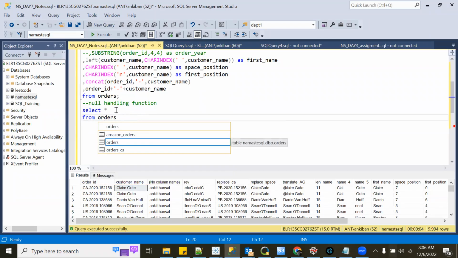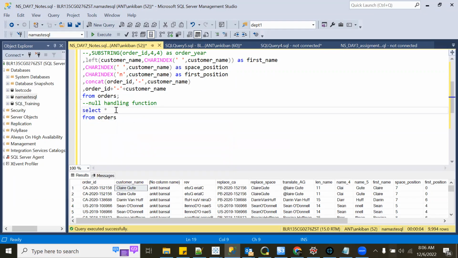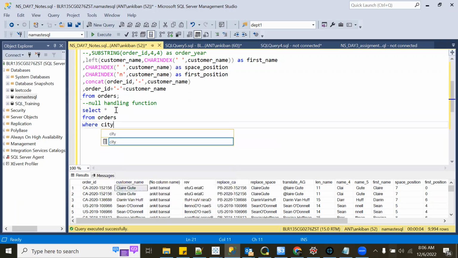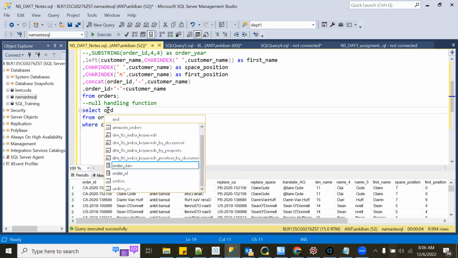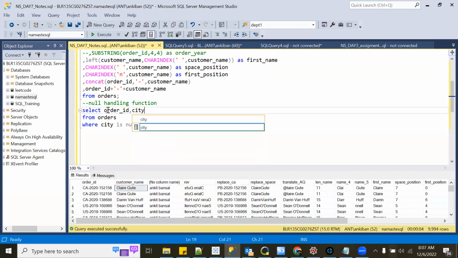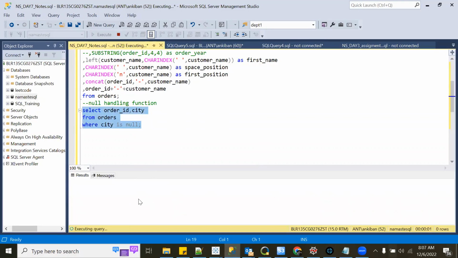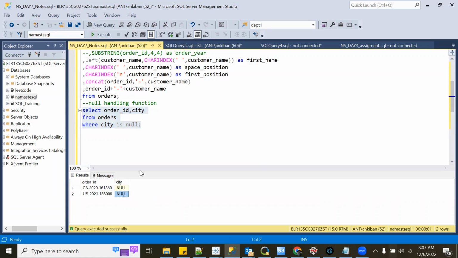Okay, we have been talking about null handling. How do we filter it? Is null, is not null. Sometimes when we are generating reports, null doesn't look good. For example, we had a few orders where we had city as null. Where city is null. If I run this, let's take order ID, city, just this one. You are generating a report, but you don't like to see nulls.